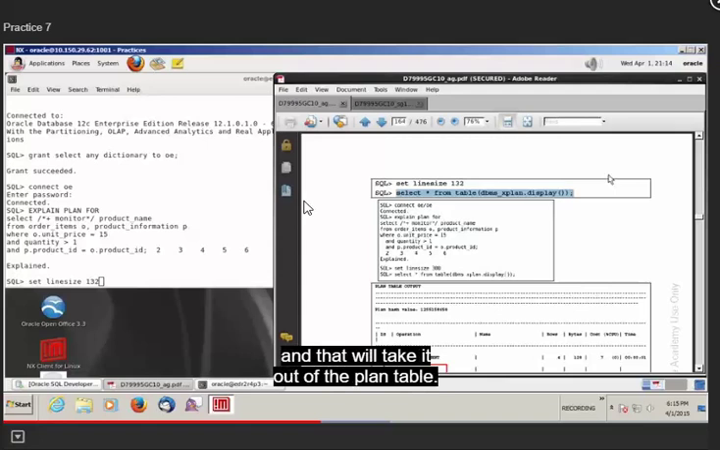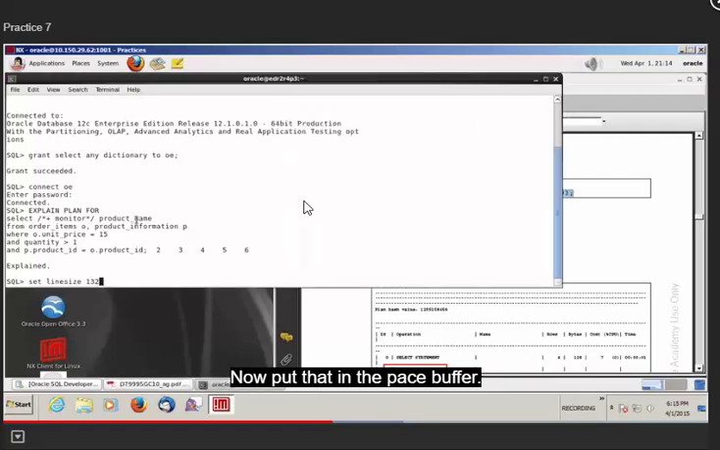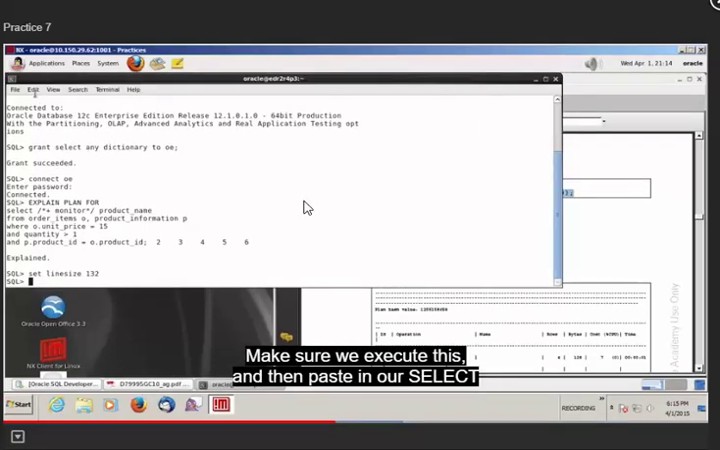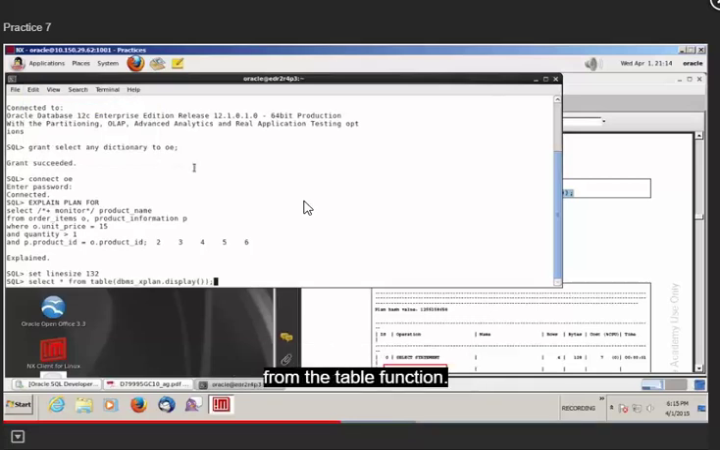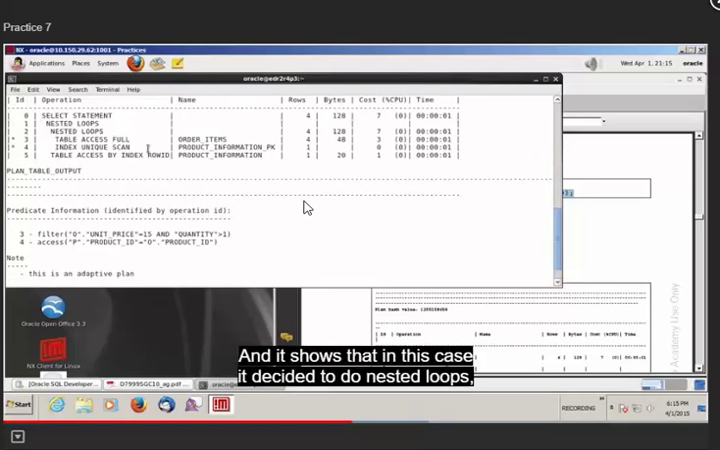We don't put any qualifiers in, it picks what's in the plan table now. Put that in the paste buffer. Make sure we execute this, and then paste in our select from the table function where we're calling dbms_xplan display. And it shows that in this case, it decided to do a nested loops because we were expecting to get a low number of rows back for this.